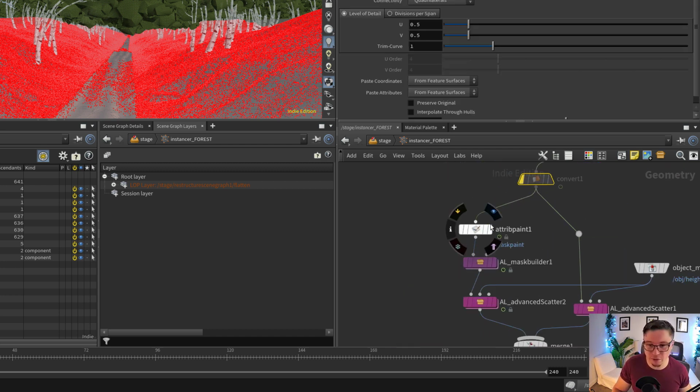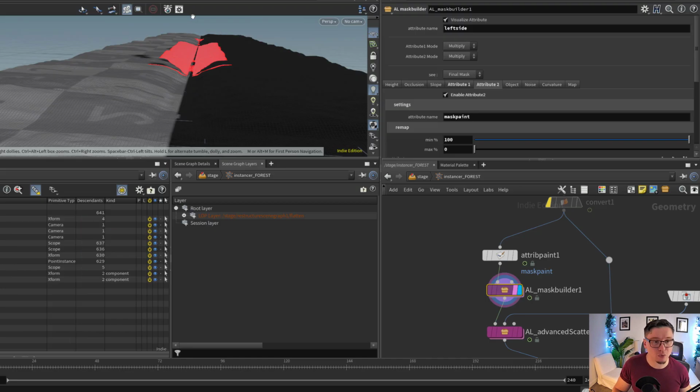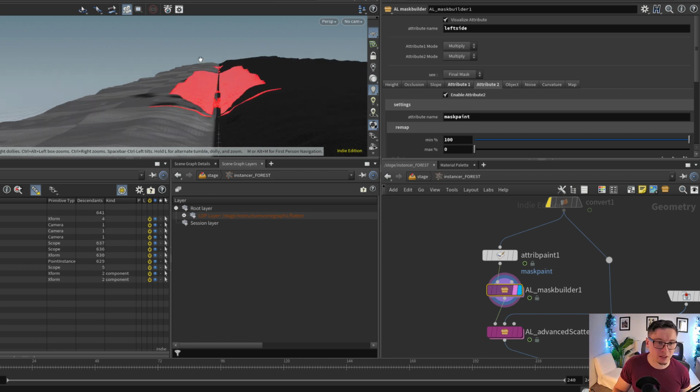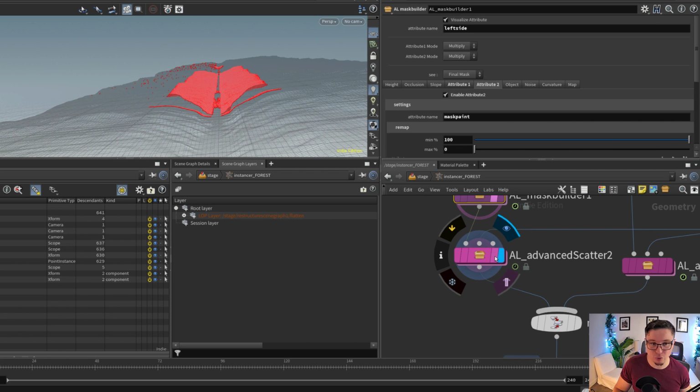It's much easier. And in this case, what we see here is the mask I was showing you earlier, where we have a mask for the left trees and a mask for the right trees. And I'm using that to scatter some points.